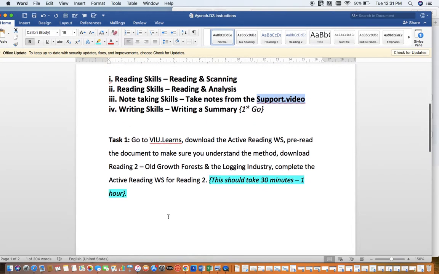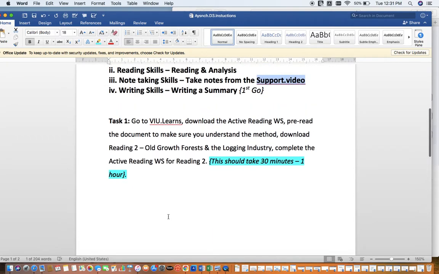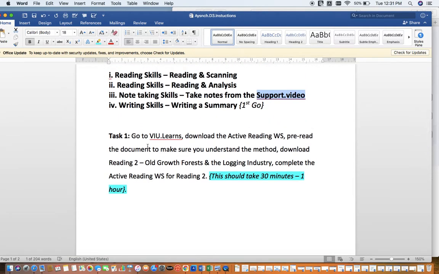Okay, so let's take a look at the specific tasks. There's 3 different tasks today. So task 1, go to VIU Learns, download the active reading worksheet. You're going to pre-read the worksheet and make sure that you understand what it is hoping to get you to do. Then you're going to download a document.